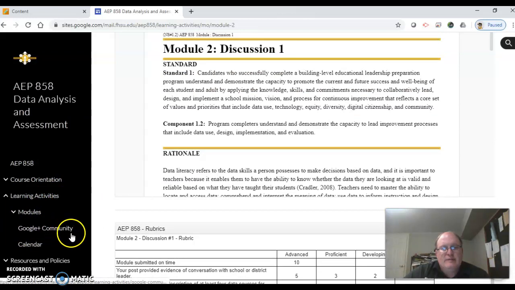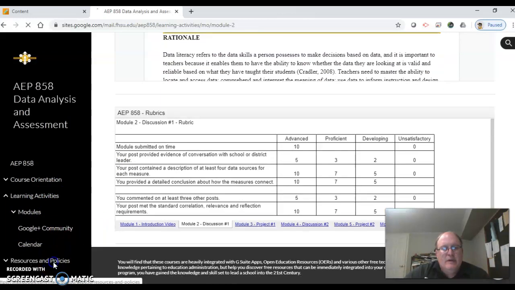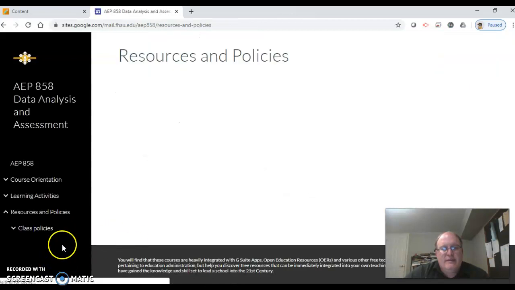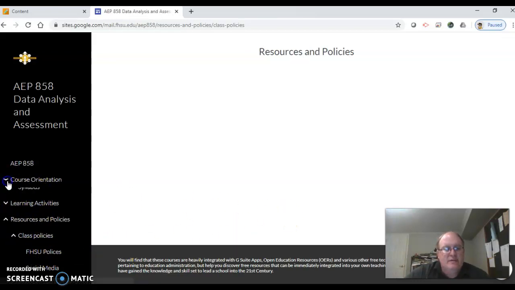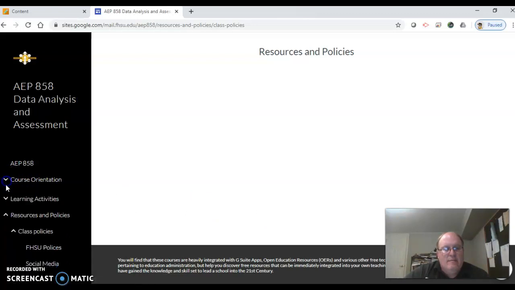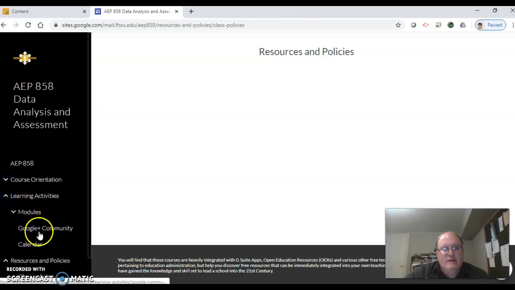You can access Google Plus Community from here if you want to. Resources and policies has some class policies like social media, four-day stay policies, things like that. The big thing is you'll need to access the learning communities. And you can also access the calendar here as well. I didn't point that out, but you actually have access to the calendar.